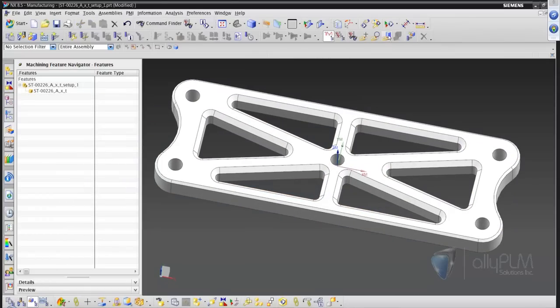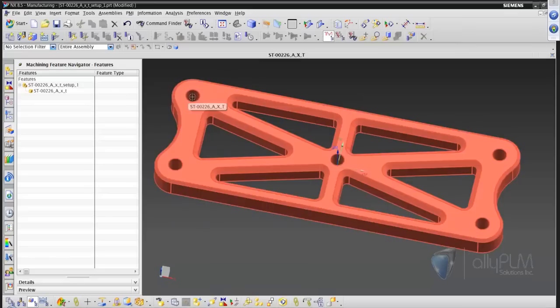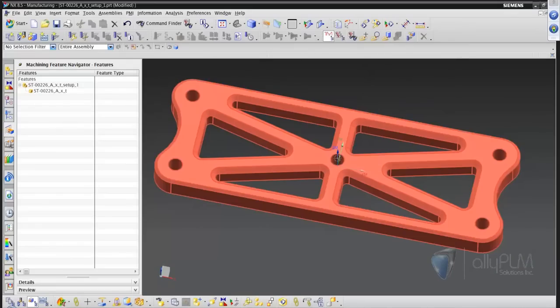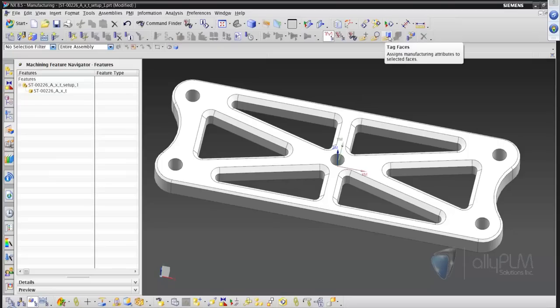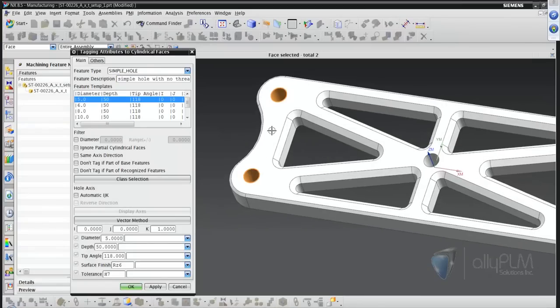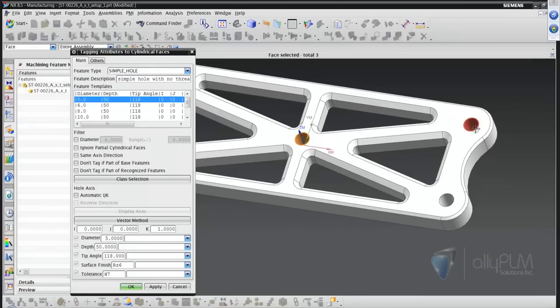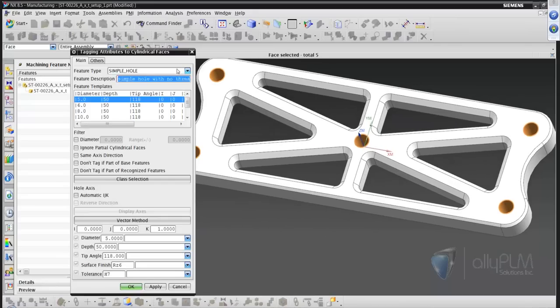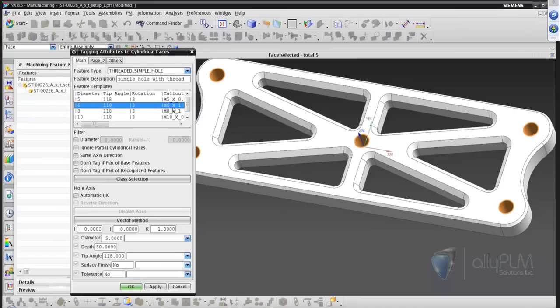So what I want to do is tag the faces of these holes so that they're a M6 tap. I want to tap these at an M6, so I'm just going to simply tag faces. I'm going to select each hole. Okay, now I want those to be threaded simple hole, and I want those to be an M6.